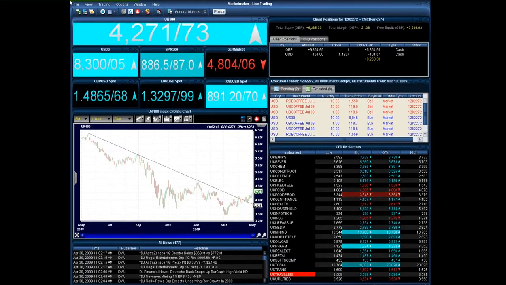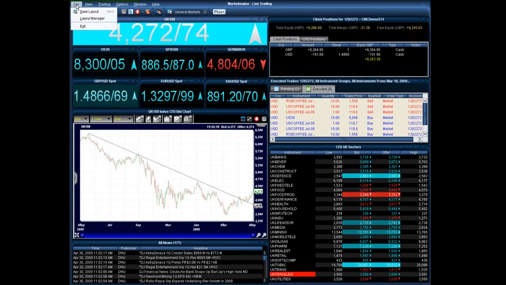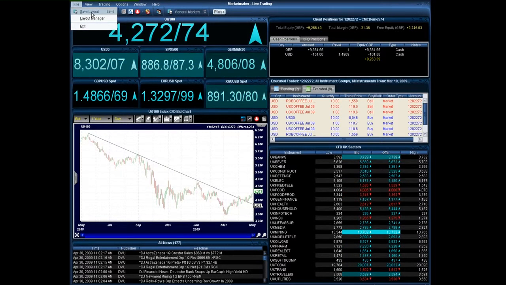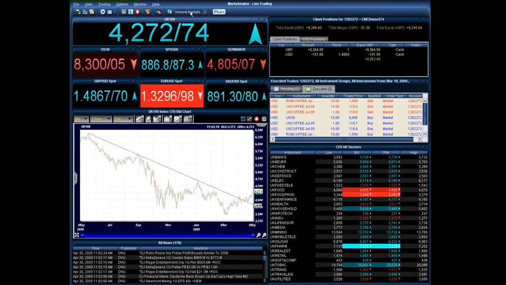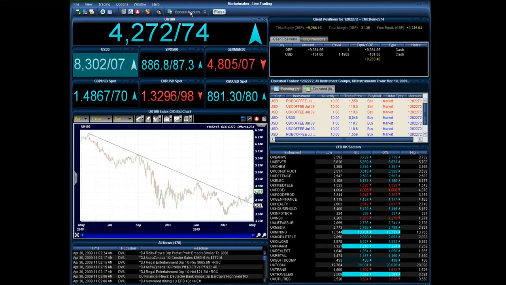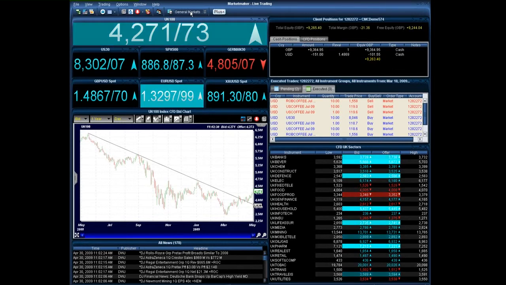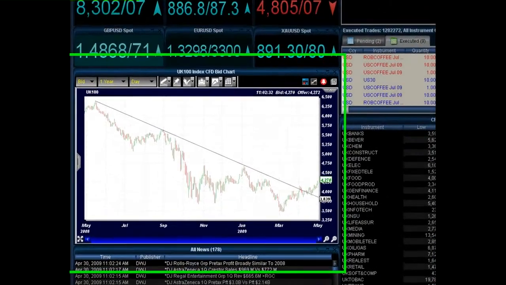So to save it for future use, all I need to do is go to File, Save Layout, and every time I bring up the general markets view again, that trend line will appear. So I don't have to redraw all my trend lines and support and resistance every time that I load up my particular market maker software.